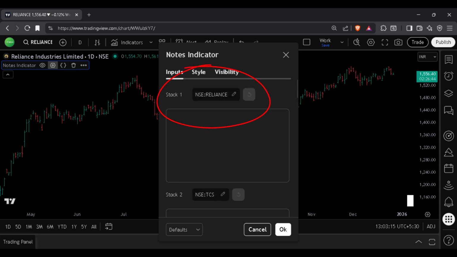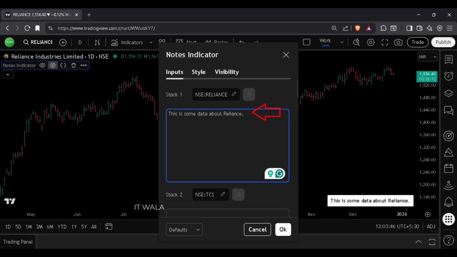For example, the first script is of Reliance. So here, I will write some notes regarding this stock that may be helpful for me in the future. Okay. So now, I have written some notes in the box assigned for Reliance stock. And see here, the same note gets displayed in the white box. This note will only be visible on the Reliance chart.